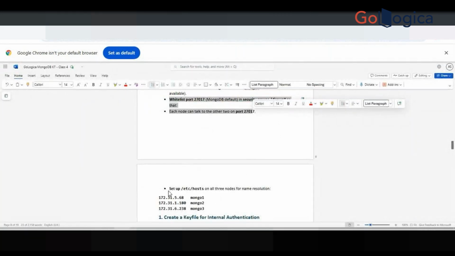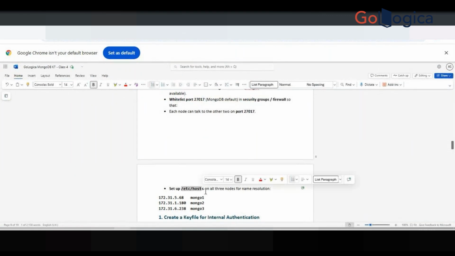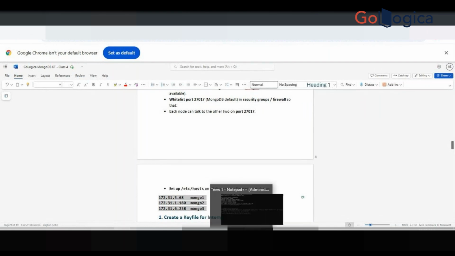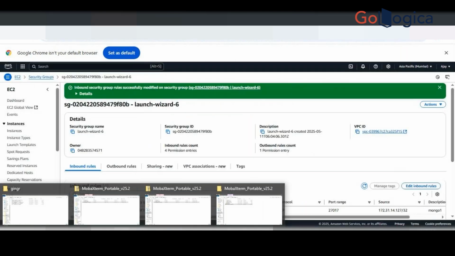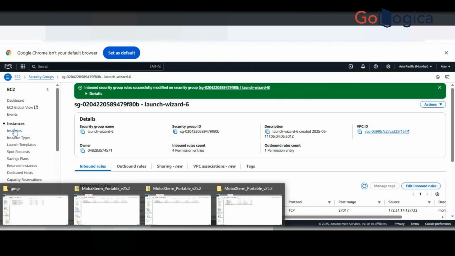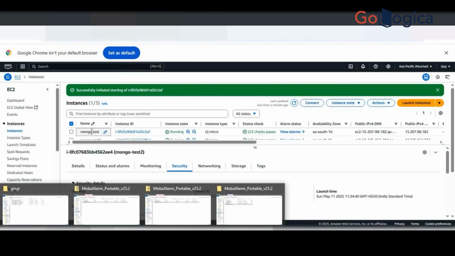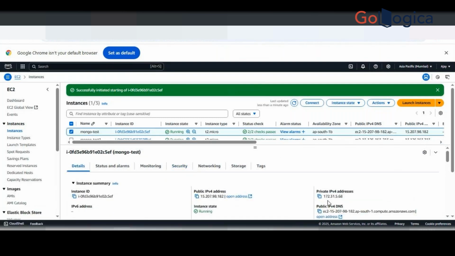The third prerequisite is to set up the EC2 hosts, and in this file I need to mention my hosts: Mongo 1, Mongo 2 and Mongo 3. I need to configure it the same way. I need to take the private IP of all three instances. So for Mongo 1, what is the private IP? This private IP is 68.